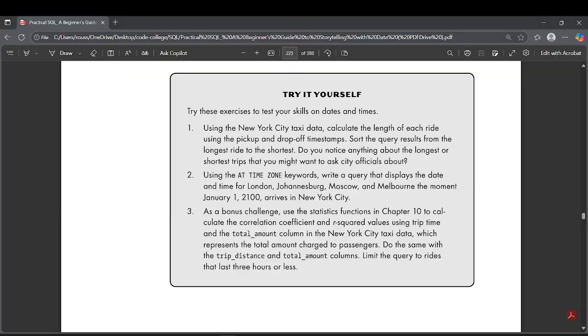Moving on, we have question number two. Using the AT TIME ZONE keywords, write a query that displays the date and time for London, Johannesburg, Moscow, Melbourne, and the moment January 1st, 2100 arrives in New York City.